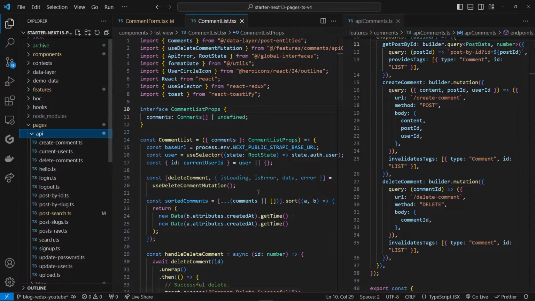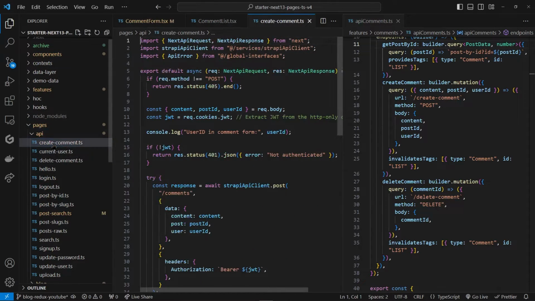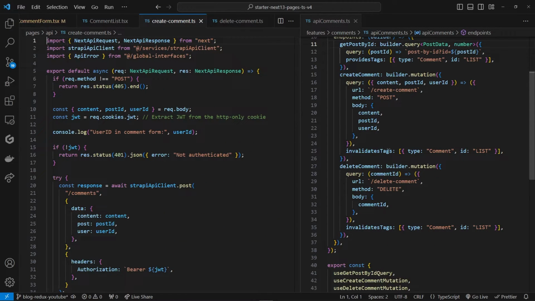So let's go take a quick look at how they are. Pages API, and let's look at create comment, delete comment. Pretty much these make the call, and we check for the post request, especially for the create one. Then we just get the JWT cookie from the request header, because this is at the server end, so we're not really accessing the front end cookie at all, because this is an HTTP only cookie. Now with that JWT, if it's not there, then we say not authenticated.